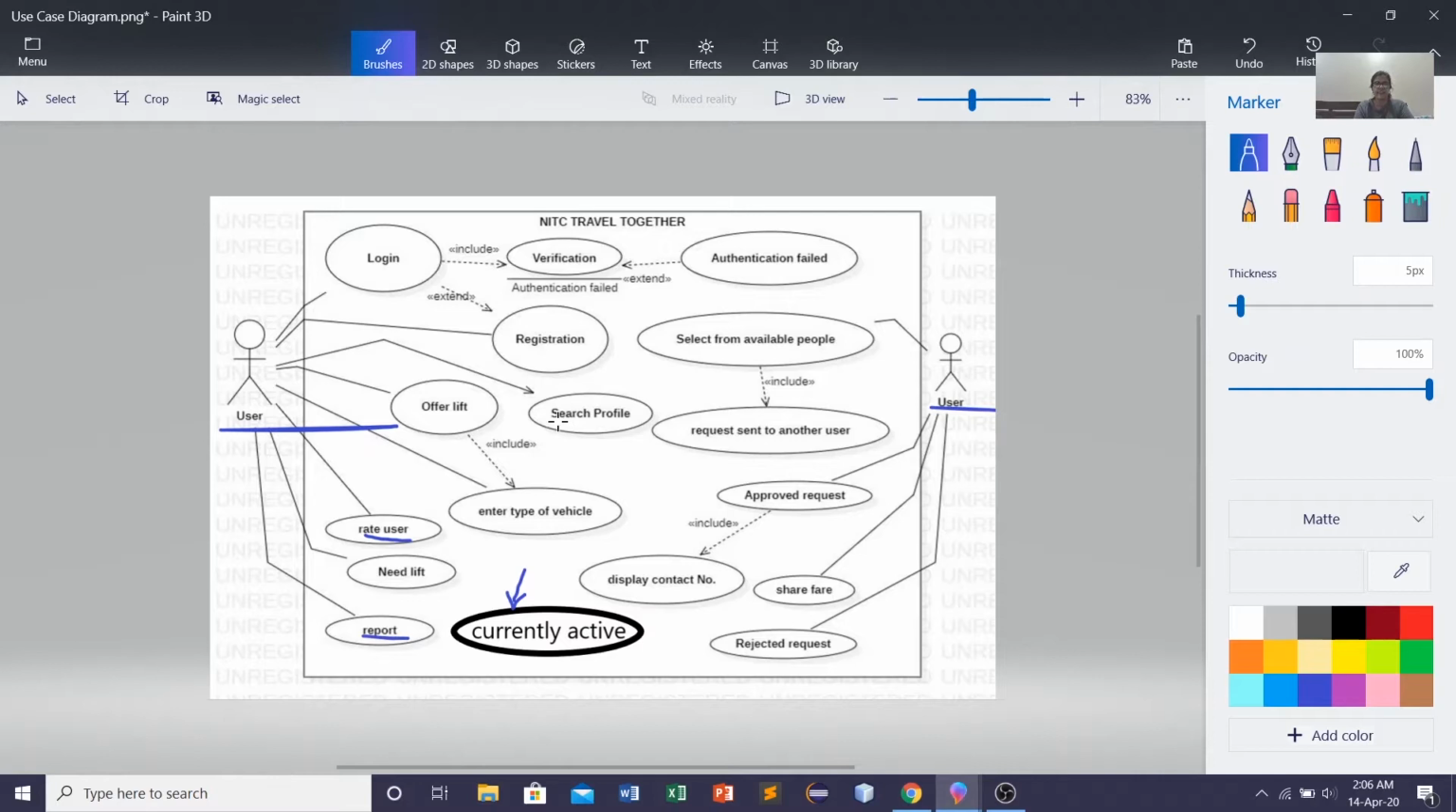Then there is search profile. Why is search profile important? Say traveler A has never traveled with traveler B, so he should know whether traveler B has a good rating or something of that kind. So he can simply search for traveler B in his search profile, where he cannot rate him, but he can simply see his rating. That is why search profile is very important.